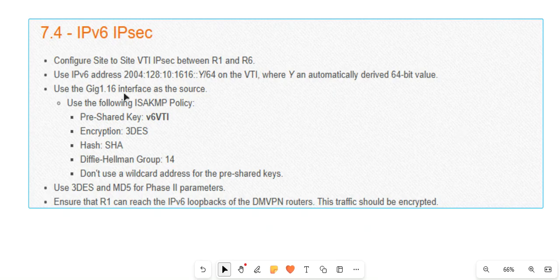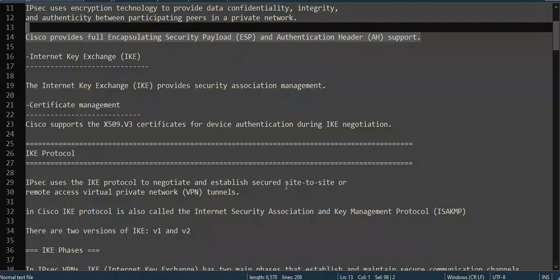Hello everyone, this is the last part of INE Foundation Lab 3, and it is section 7.4, IP version 6 IPsec. Let's quickly review IPsec, and I will come back and conclude this section.